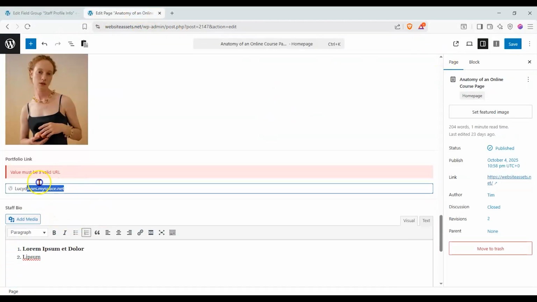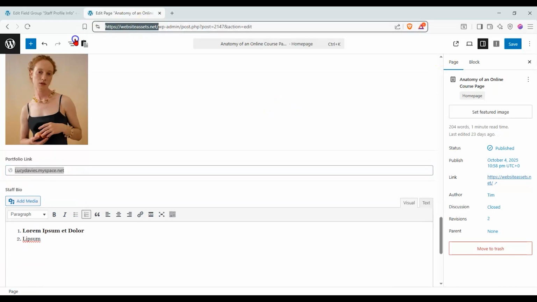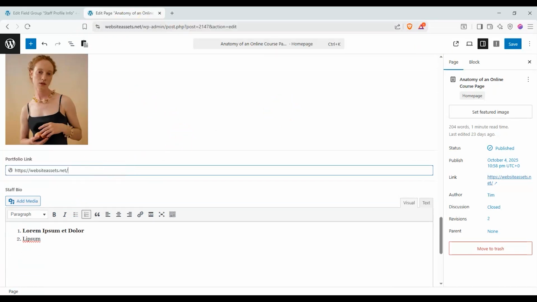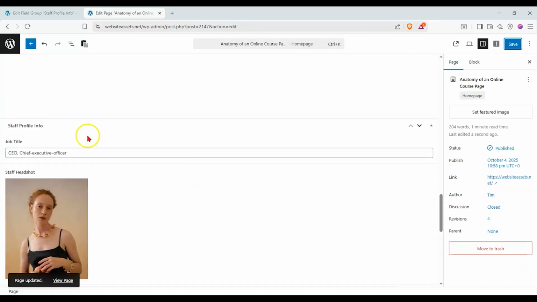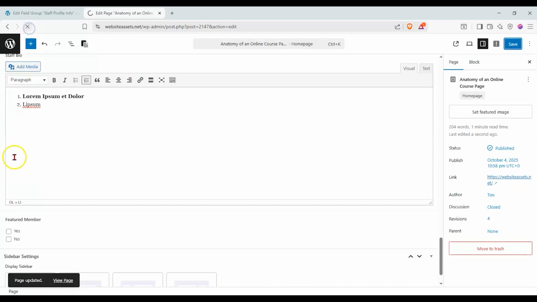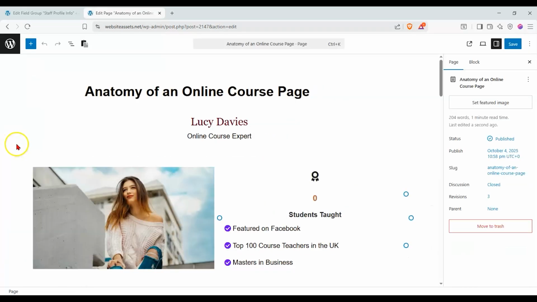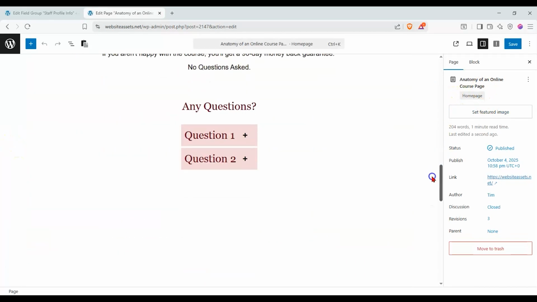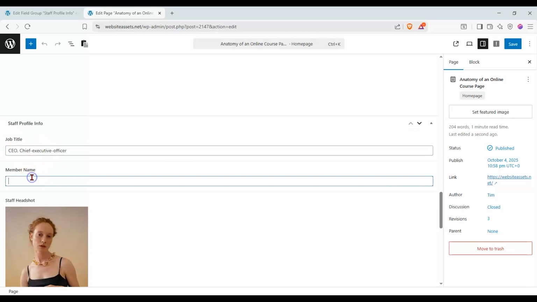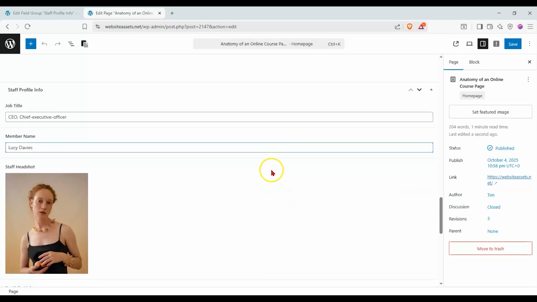And this isn't a valid URL. So let's go ahead and just use our URL over here, save it, and we should be good to go. And then once we reload this, as you're going to see, and we scroll all the way back down, you can see we have member name. So we can add our member's name over here, okay?